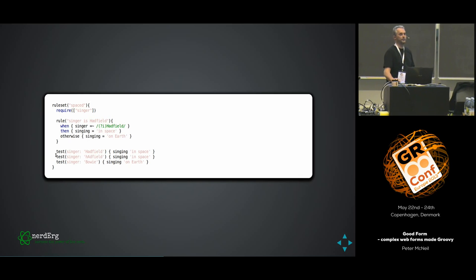And one of the beauties of the OneRing rules engine is that you can put in some tests and actually test your rules, which is extremely useful. And OneRing won't actually load a rule set unless all the tests pass. So the tests are actually part of the rules. When you put it into OneRing, it'll test them and it'll say, hey, they don't pass, so I'm not going to load it. So here you can see a test. We put in the fact singer is Hadfield, and it says singing in space. And here we say singer is Bowie, and it says singing on Earth.